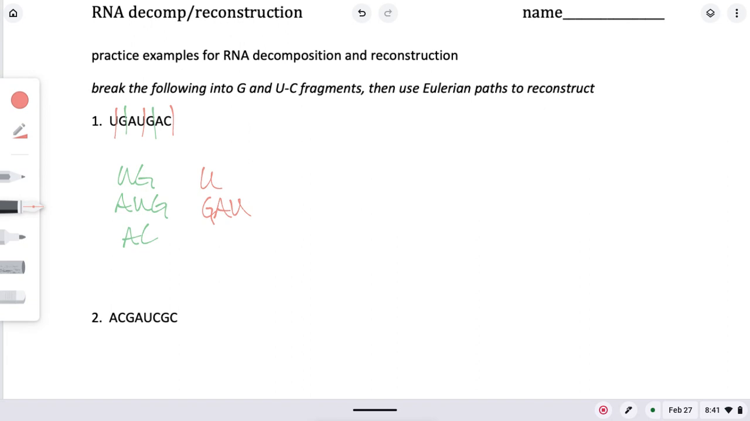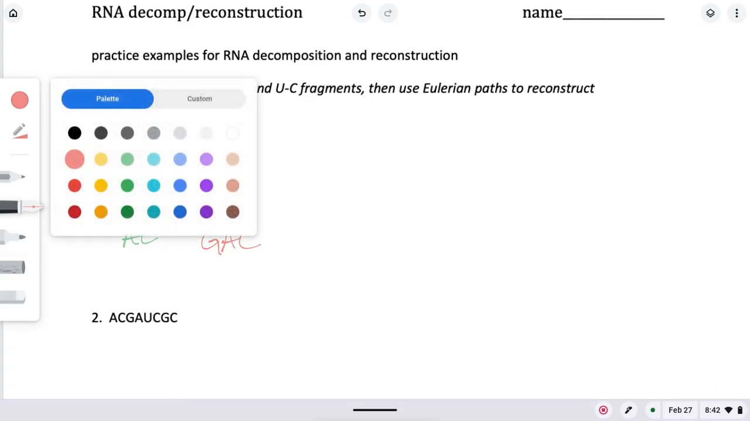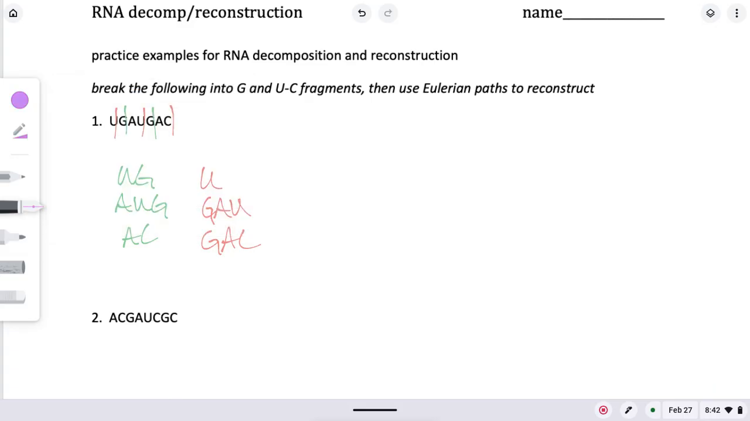But those fragments, as you can see, overlap each other a little bit. So let's imagine that I never really could see these, I don't know what that looks like. But I do see these little pieces that came from my restriction enzyme that cuts behind G and the restriction enzyme that cuts behind U's or C's.